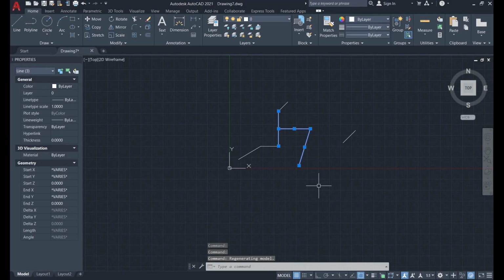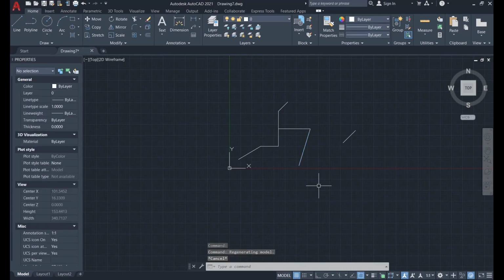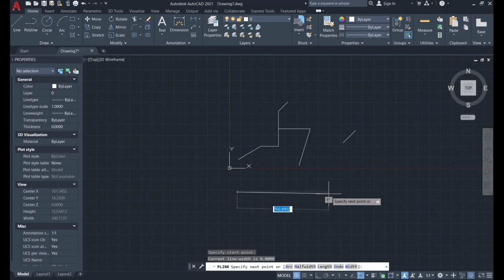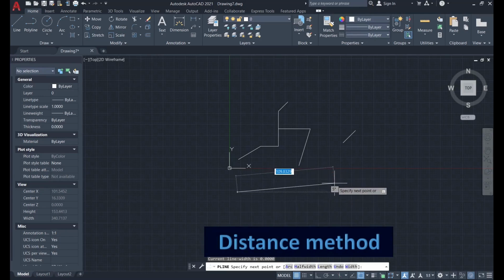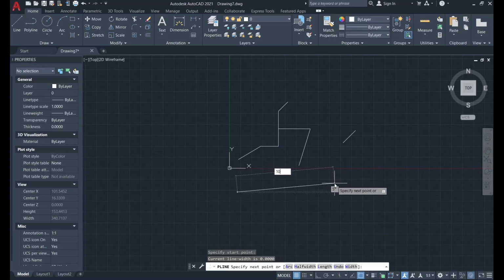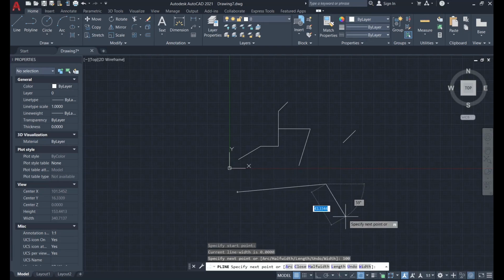So we can jump also to our second command from AutoCAD and the last command for our video today. This is the Polyline. It's also used to draw lines, and we will see now what is the difference between those two lines. So you can also use our third method to draw a line, which is the distance method. So I can just type the distance and use the enter button.